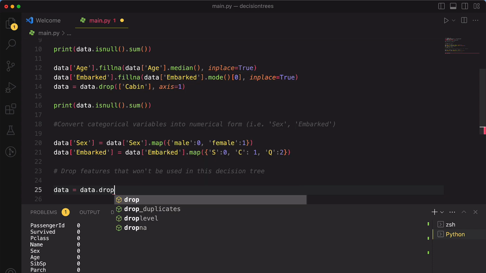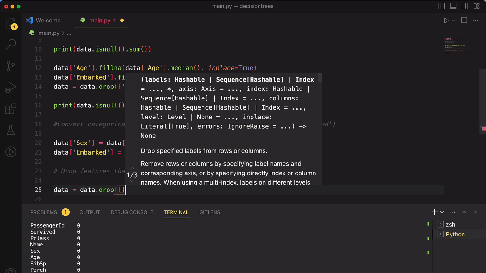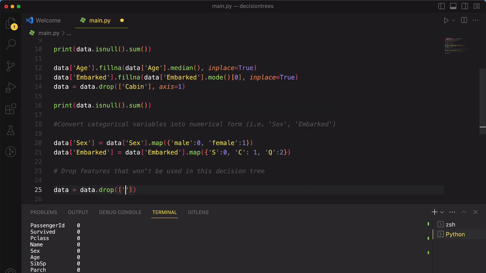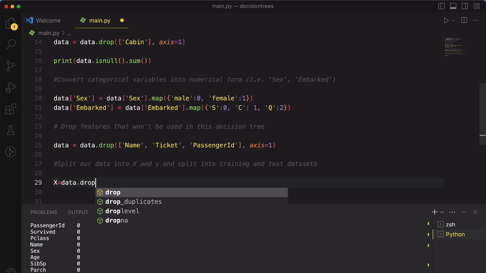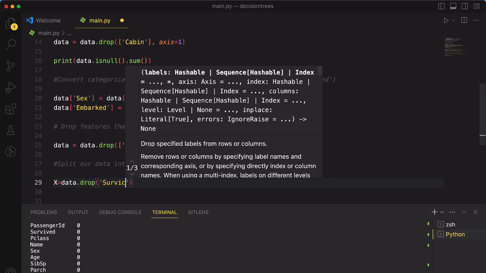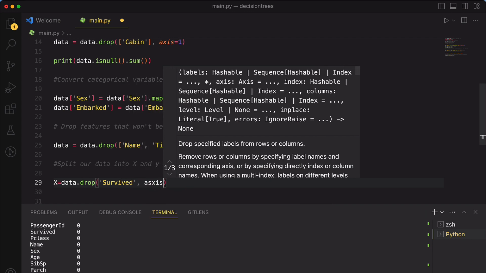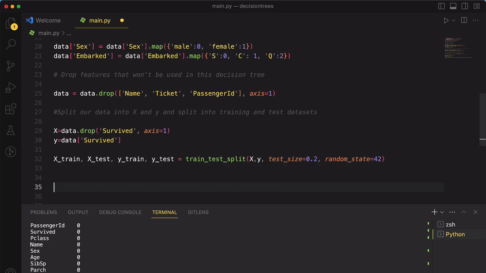Then we'll drop features that we won't be using in the decision tree, such as name, ticket, and passenger ID. Split our data into X and Y. We've done that before using the training and test data sets. And when we do that, we should remember that we are dropping survived for X, and Y data will be survived. And we will use X_train, X_test, Y_train, and Y_test for train_test_split on the X, Y, test size 0.2 and random state 42.